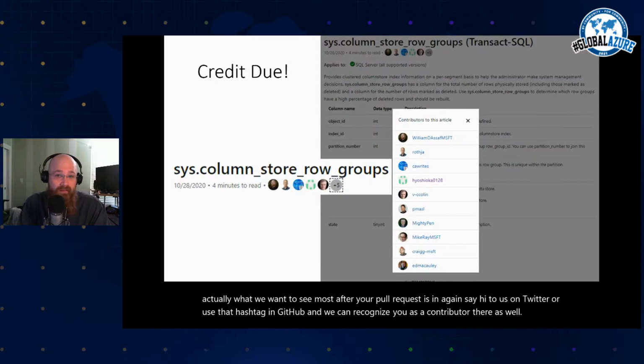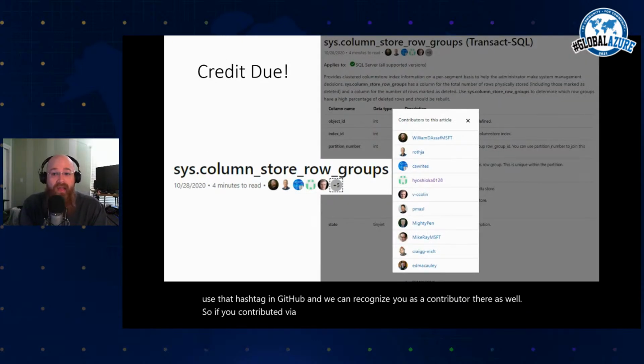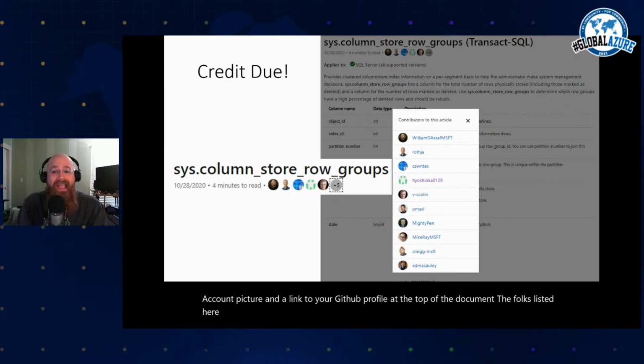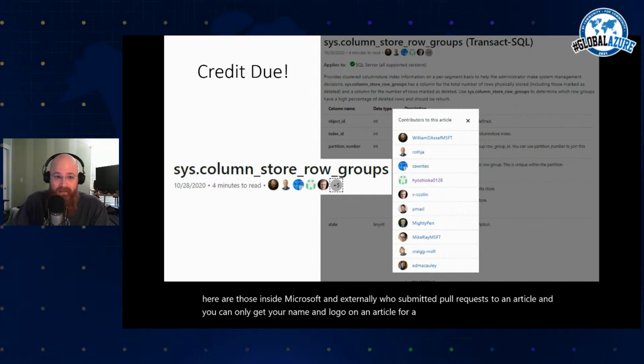So if you contributed via a pull request and we merge your pull requests into the document, even if we change it, you'll get your GitHub account picture and a link to your GitHub profile at the top of the document. The folks listed here are those inside Microsoft and externally who submitted pull requests to an article. And you can only get your name and logo on an article for a pull request, not for a GitHub issue.